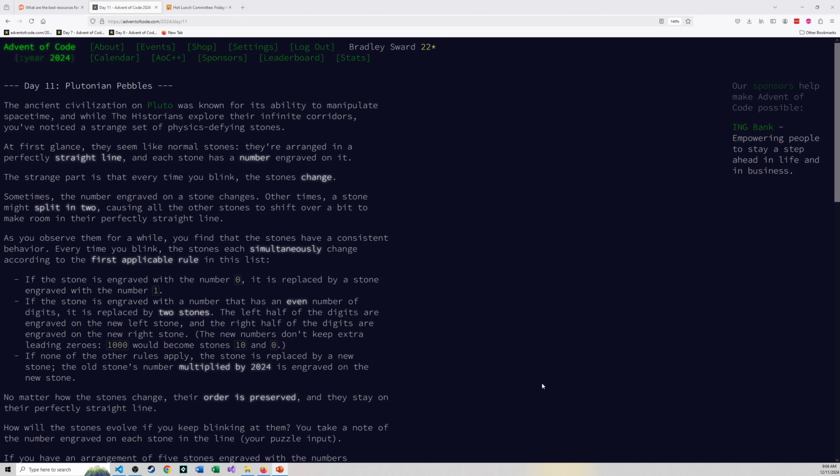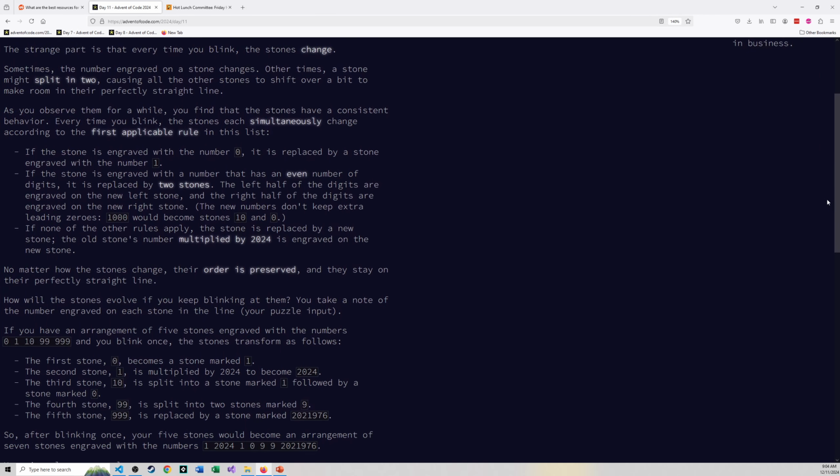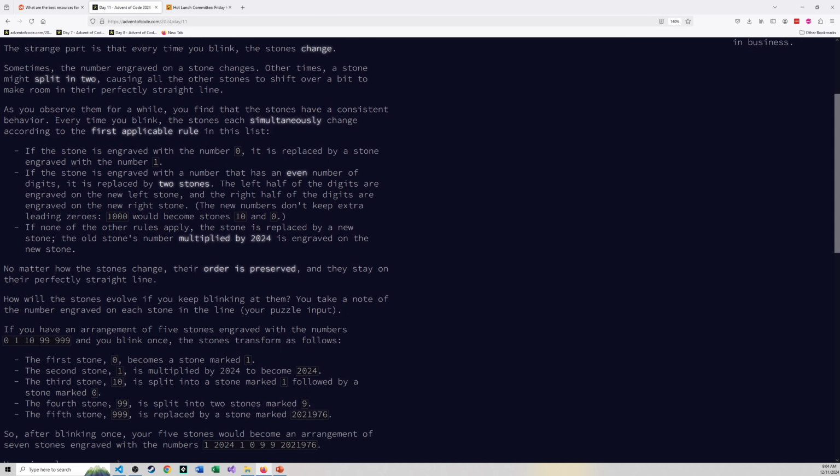The problem is called Plutonian Pebbles, and basically you have a list of numbers, and you're going to be manipulating the numbers round by round, or they call them blinks in this case. If I started with this list of numbers, 0, 1, 10, 99, 999, rule 1: if it's a 0, turn it into a 1. Otherwise, if it's an even number of digits long, not counting leading zeros, which in this case it's not, we multiply it by 2024, and then we get that.